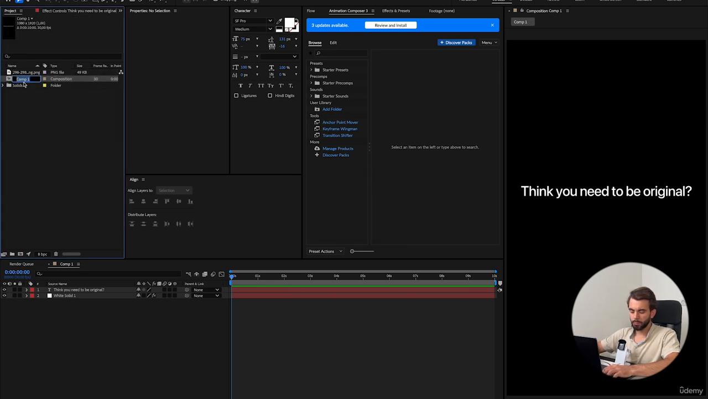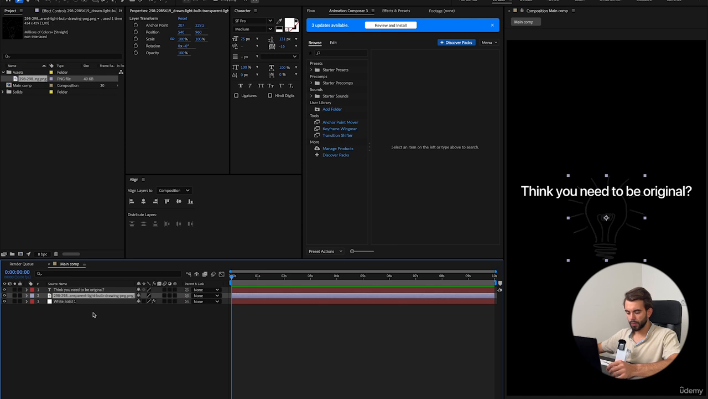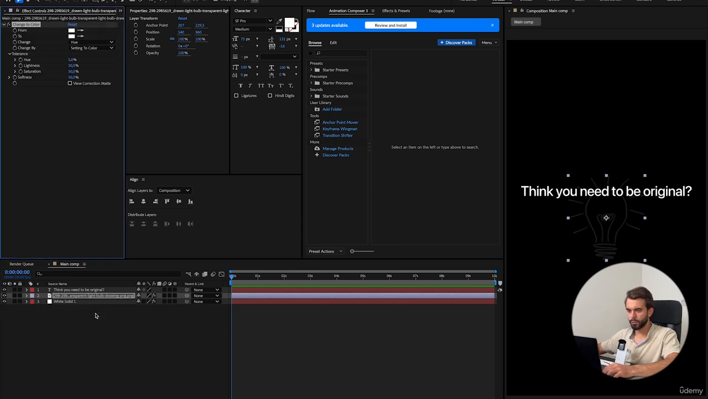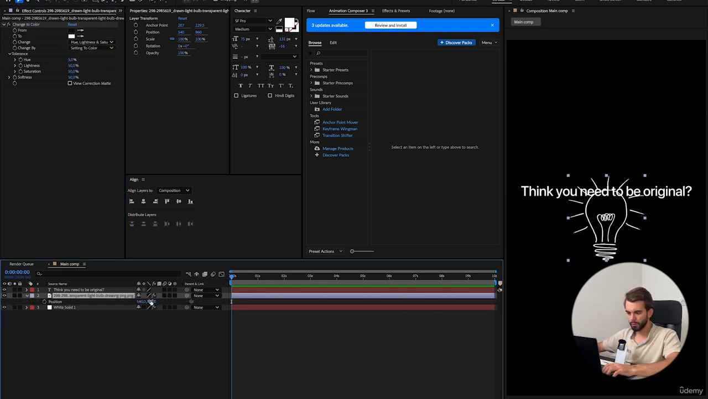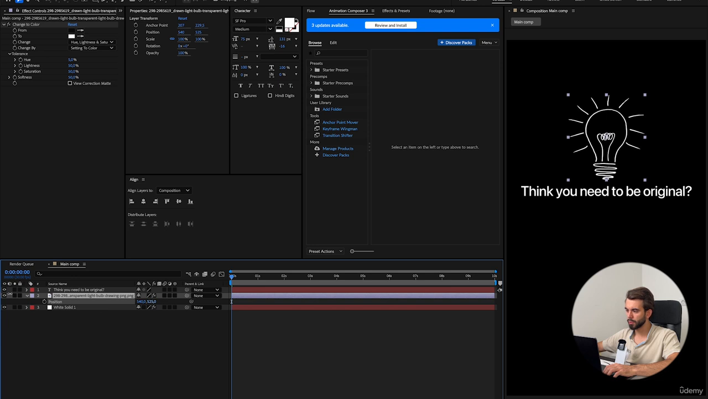So we'll call the main comp just main comp, and then we will have a folder for assets. Okay, let's apply change to color here as well, and let's select the color of it. Hue, saturation, lightness. Great. Let's move it up a little bit.